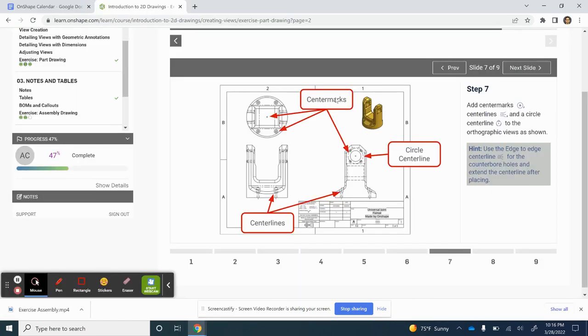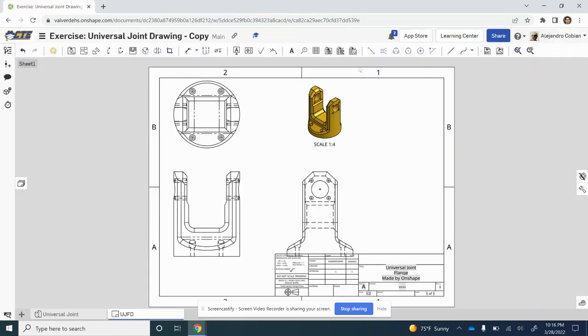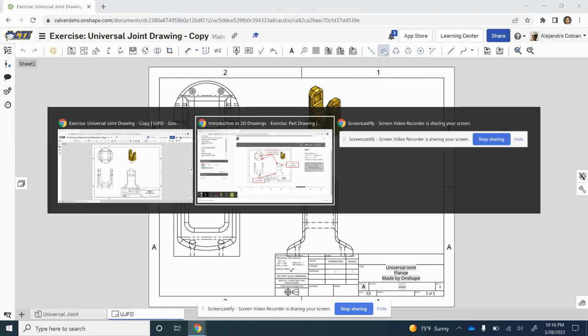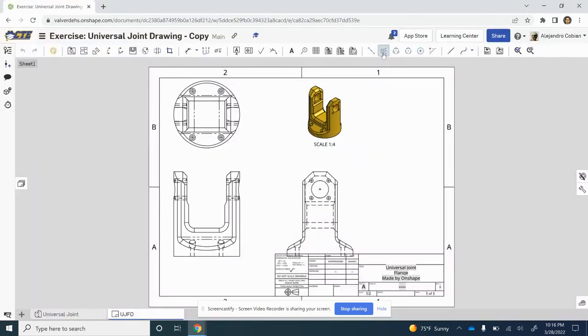For step 8, we're adding center marks to these items here. So to this portion here and to this circle here. And then we're also adding center lines. So let's go ahead and do this. So I'll start off with the center lines actually. So the center lines, we use this feature here. You might have to access this with your drop-down menu. So I click here and this column. And notice a third line appears in between my selection.